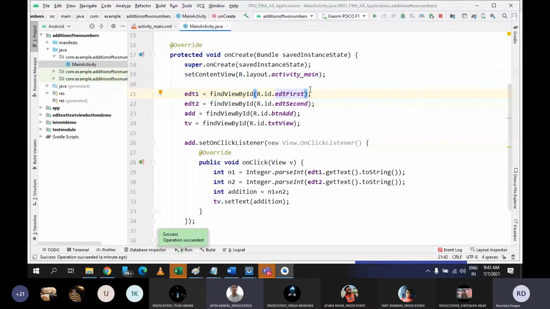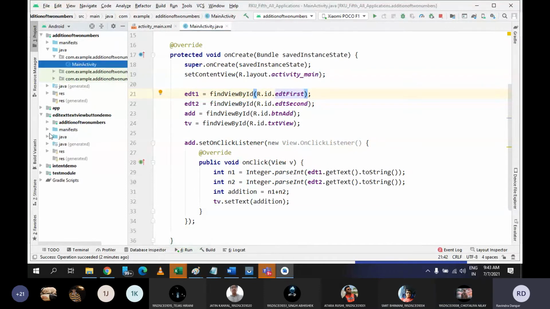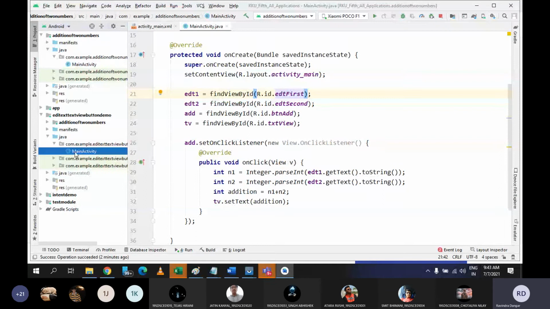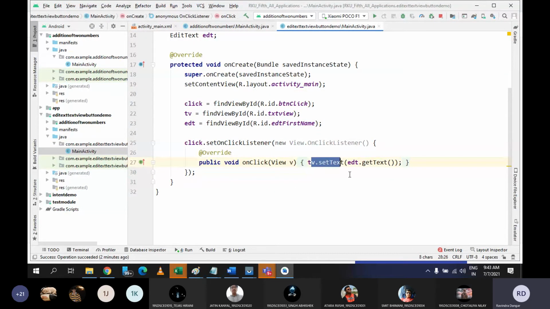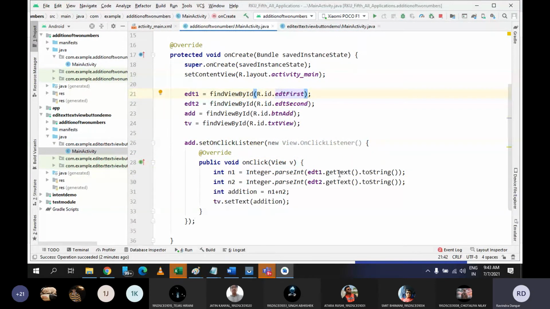Yes, so what is wrong in that sentence? tv.setText. What is wrong in that? See, let me open the last example. See, here we are doing the same thing. tv.setText. Using the setText method, we can set the text. So here, what is wrong?